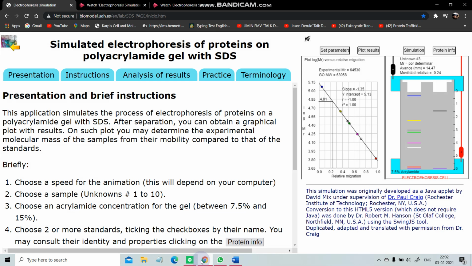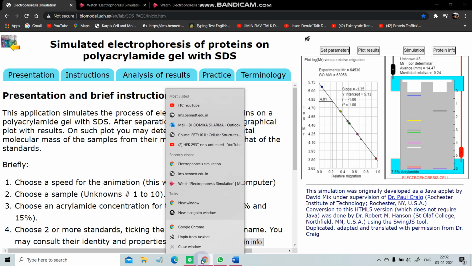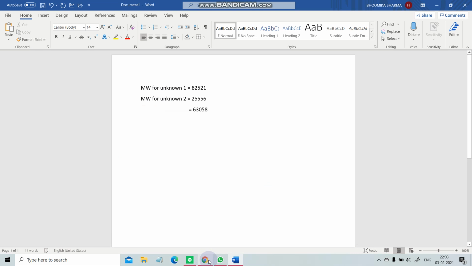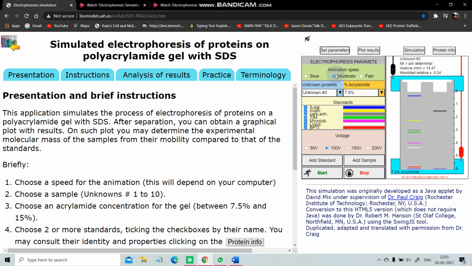So it's 64, sorry, it's 63058. All right, so this is the molecular weight for unknown protein 3. All right, we got it for protein 3, and now I will do it for protein 4.